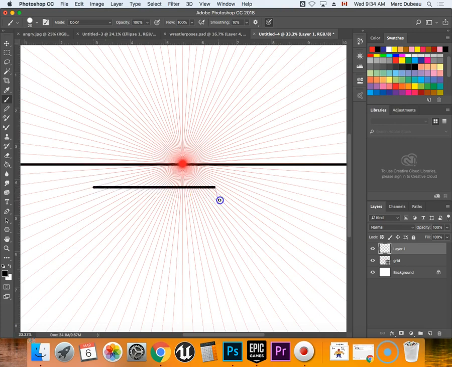Then shift and just drag over. It'll create a perfect line until I get to the other spot and try to put it exactly where it is. I'll stop there. Then I will follow the line, click and click. And you can see it's a little bit out of angle here.